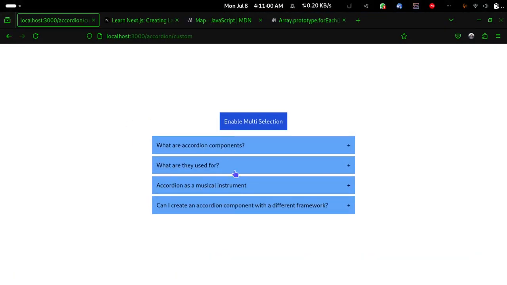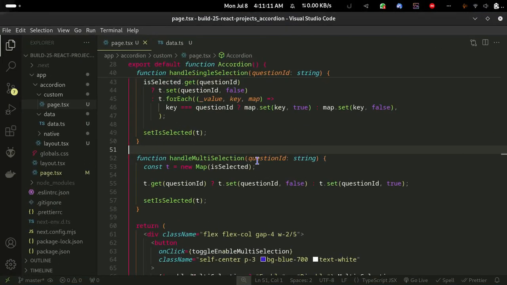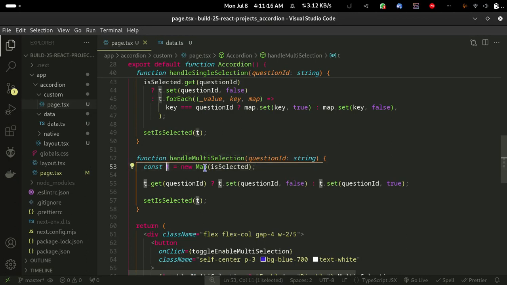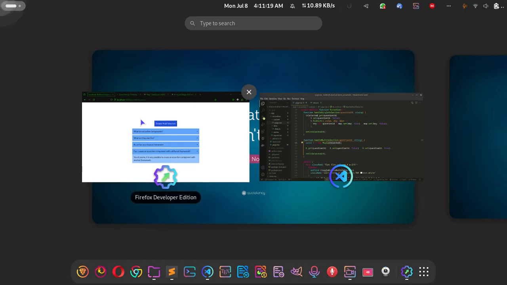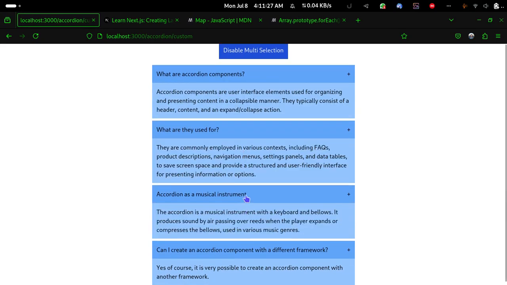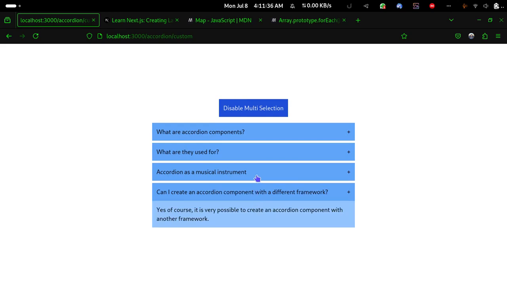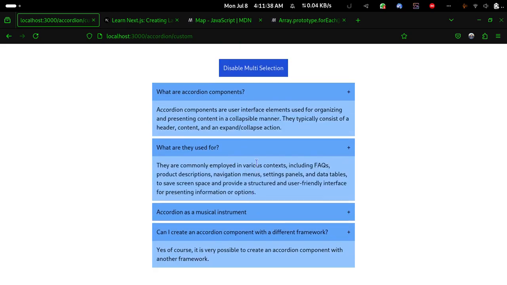Now let's check. We are in single selection mode, and if we enable multiple selection, because we created this temporary map based on the current state, the last selected question remained opened, right? And if I click other questions, I can expand their answers, and I can collapse as well. Okay, so this is how you can implement it.